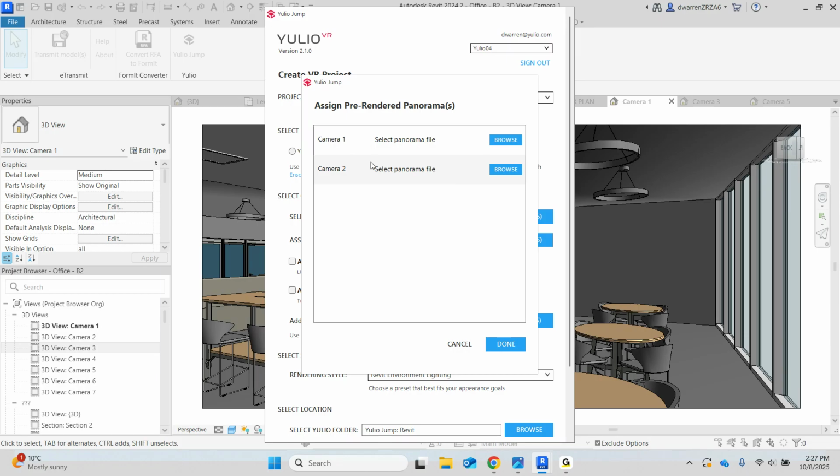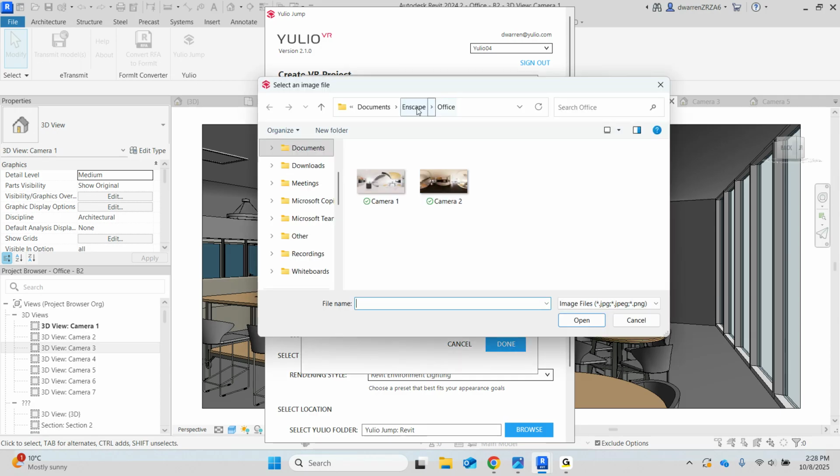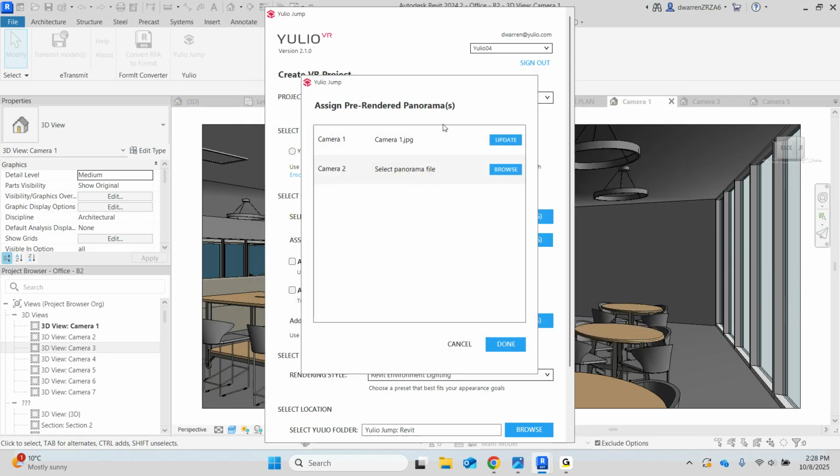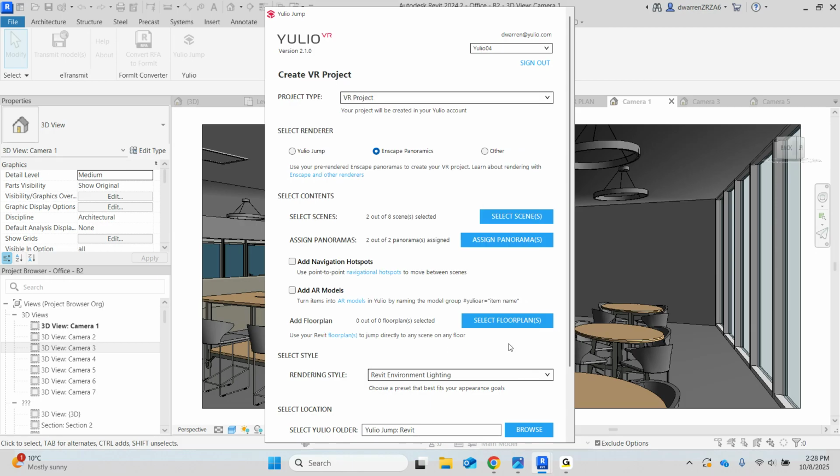So we're just going to hit assign panoramas, and you'll notice here I just selected the 2 cameras. That's why I only have the 2 options, but if I selected 10 cameras, I'd have a list of 10 different options here that I need to upload and match up. So for each of these, all I'm doing is hitting browse, and then navigate to where your files are pre-rendered, and then just upload it. So again, I'm matching camera 1 with camera 1, then I'm coming down here to camera 2, and again, I'm just hitting browse, and I'm just matching everything up, and then Yulio is going to do the rest for you.